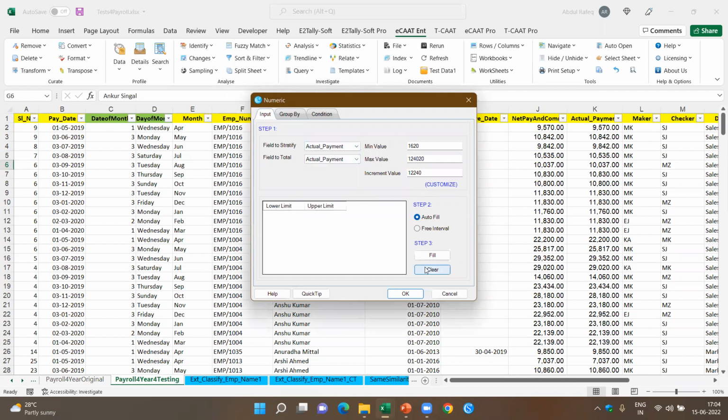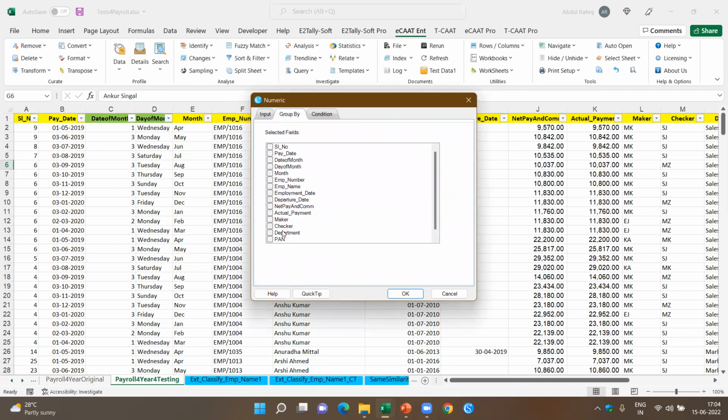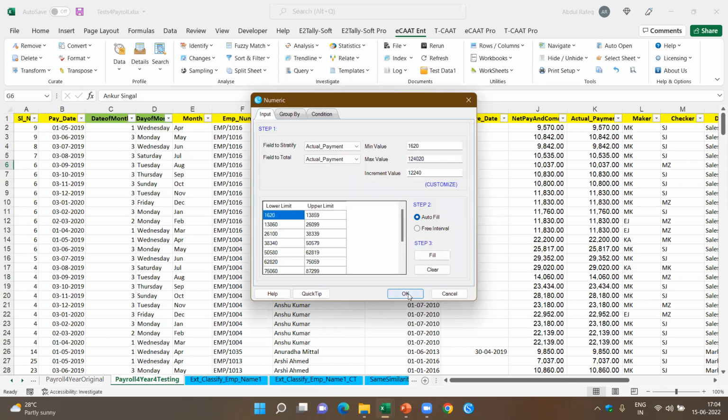Yeah, I've just added this. Let me pick up as it is. I say fill, and I've got this information. I want to group it based on the department. I can also pick up a sample based on employee, so I can pick up based on the employee also. Okay, I got this information. I say okay.